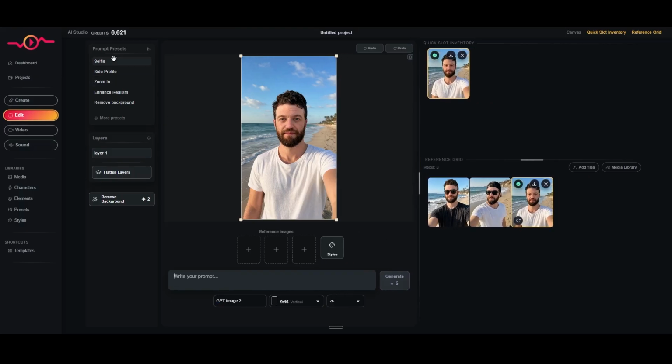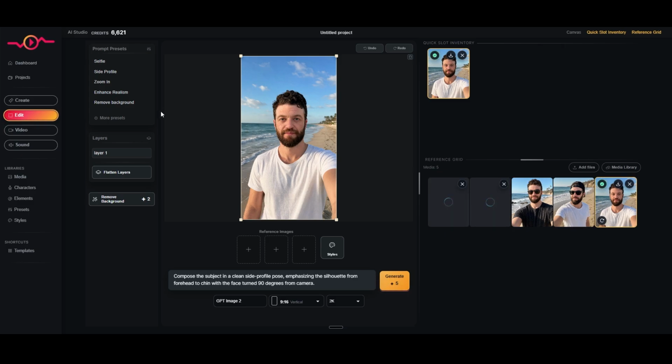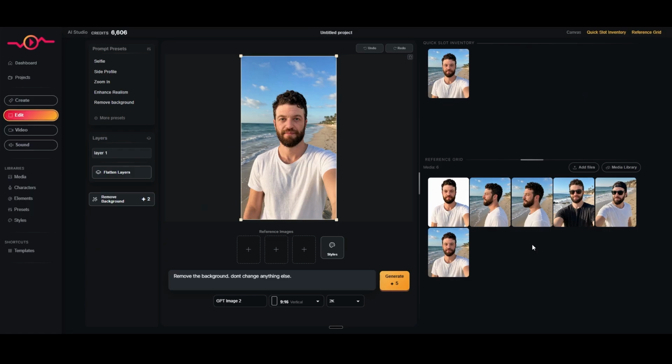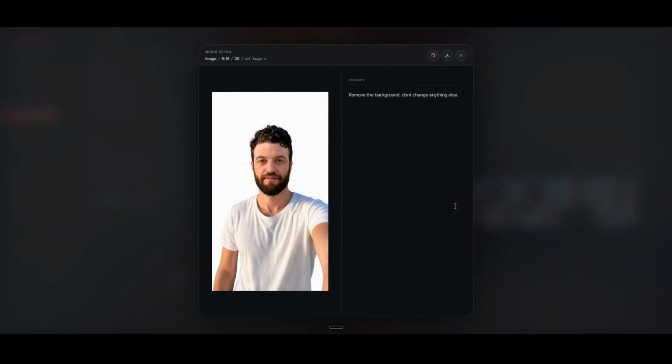Now you'll notice on the left-hand side, there is a number of default quick prompts right here. So if I wanted to capture a side profile, for example, I can just click on that quick prompt. It's going to instantly populate the prompt here, and then I can just click generate. If I wanted to remove the background, same thing, click that. It's going to put in the prompt there, and then I can generate. Okay, so after waiting for that, here are these outputs. This is the side profile image, and then here's the one where I remove the background.